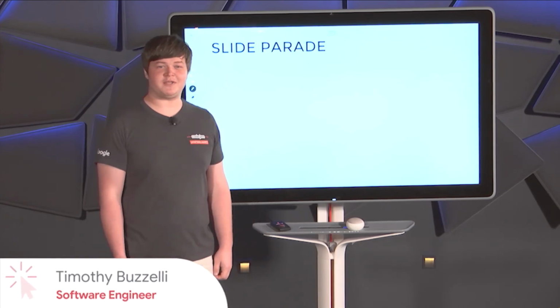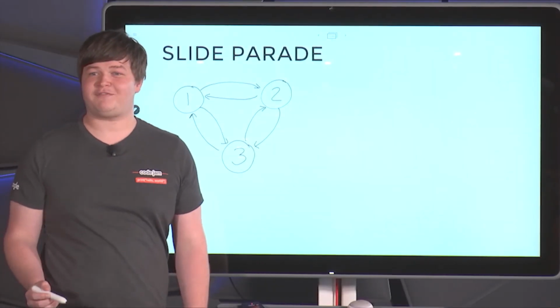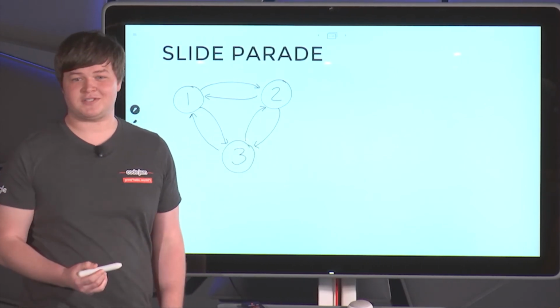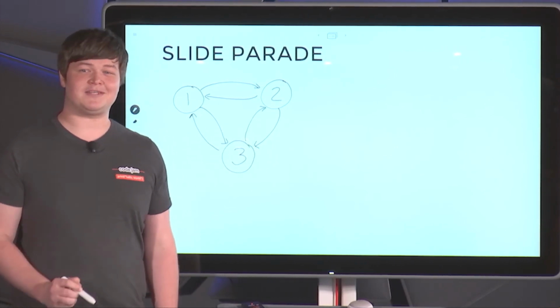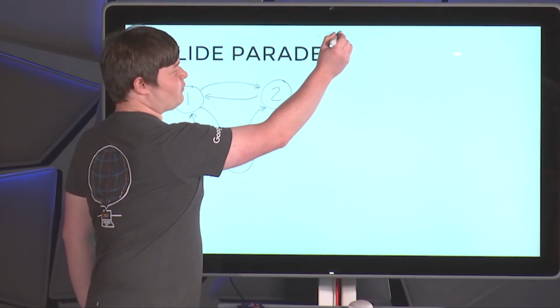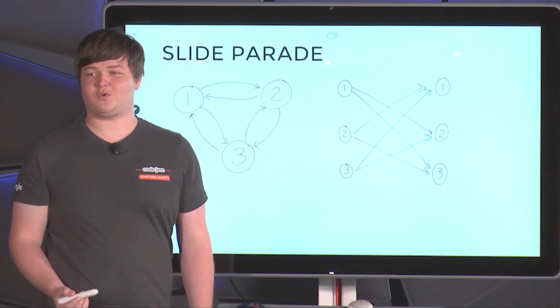I'm going to explain a solution to Slide Parade. So we've been tasked with finding a parade route that goes through every single slide at least once, but goes through every single building the same number of times. One way we can approach this is by representing this as a graph. So the nodes will be our buildings and the edges will be our slides.